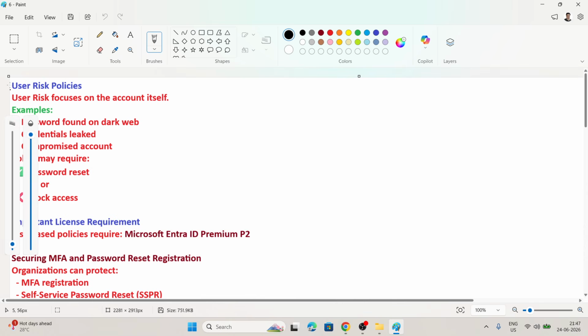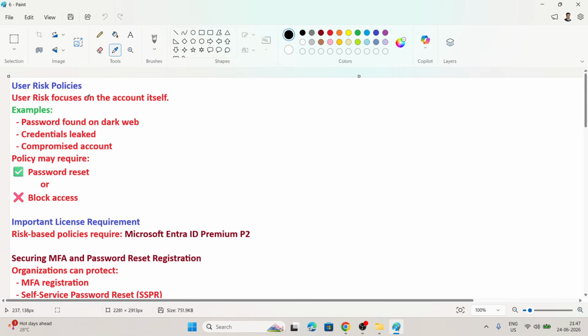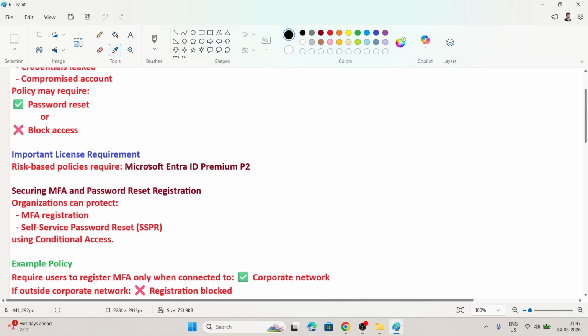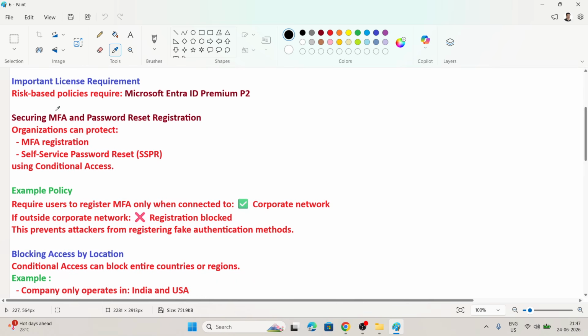Then user risk policies. User risk is focused on the account itself. Example, password found on dark web, credentials leaked, compromised account. The policy may require password reset or block access. And this thing I will cover in more detail in the next video: user risk and sign-in risk policies. Important license requirement, it requires an Entra P2 license.